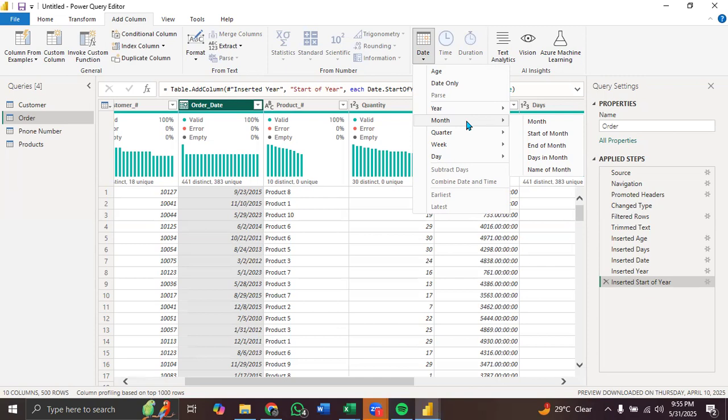9/1/2015. That's the beginning of what? Of that month. Then we also have the end of month. September is what? 30. So we're going to be having 9/30/2015. So we also have the days in months. That means in that particular month, how many days is in the month? In September, we have 30.